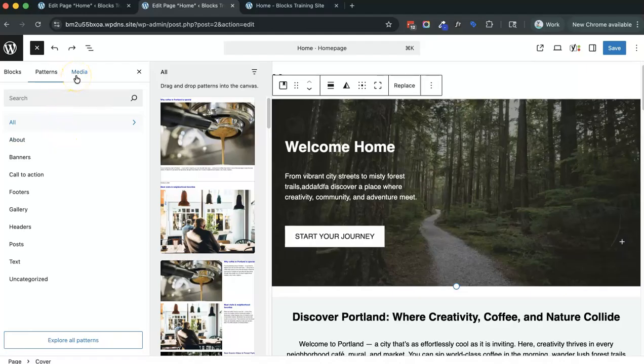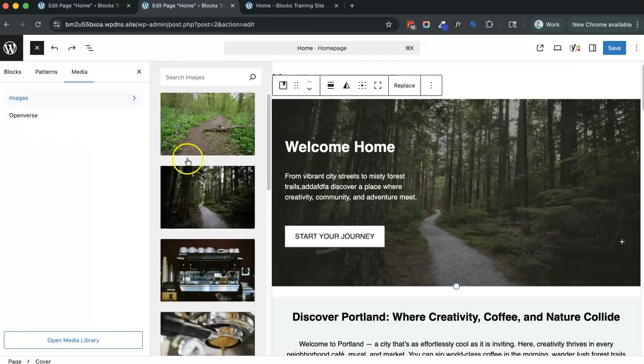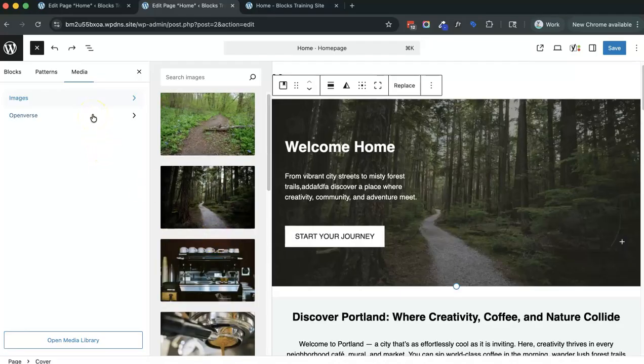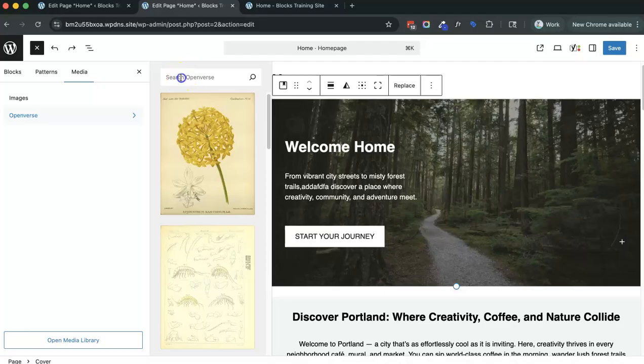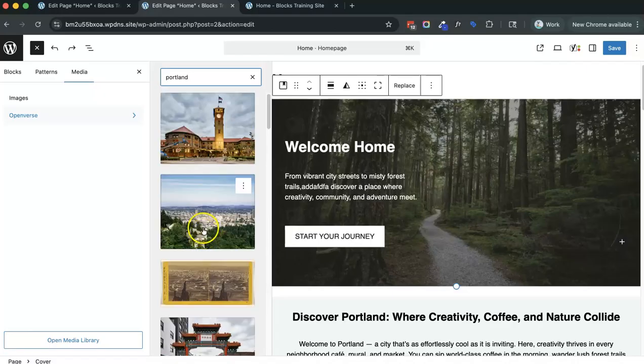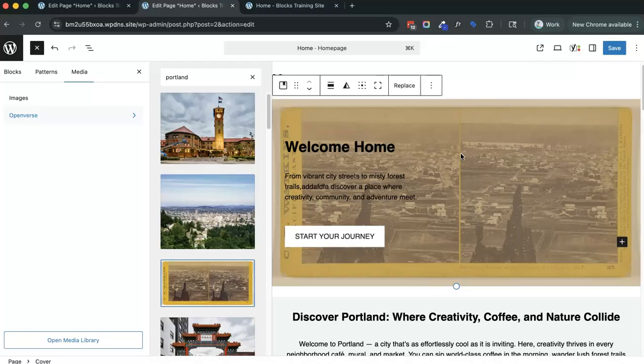And finally, there's the Media tab. This lets you drag and drop images directly into your content based on what you already have uploaded to your media gallery, or you can choose Openverse, which is a free open source library of images. I'll give you an example. Typing in Portland, you find an image that you like, and you can simply drag and drop it into your existing image block. And it just takes a few seconds to update. You can click Save, and now you have a free open source image on your page.